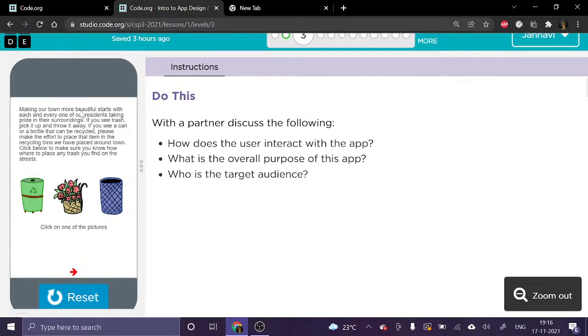Making our town more beautiful starts with each and every one of our residents taking pride in the surroundings. If you see trash, pick it up and throw it away. Okay, they are saying that if you see trash on the streets, please pick it up and throw it. If it's recyclable, throw it in the recycle bin, and if it's plastic, throw it in the blue basket. So here we have three options, and we need to choose where to throw the trash if we find it.